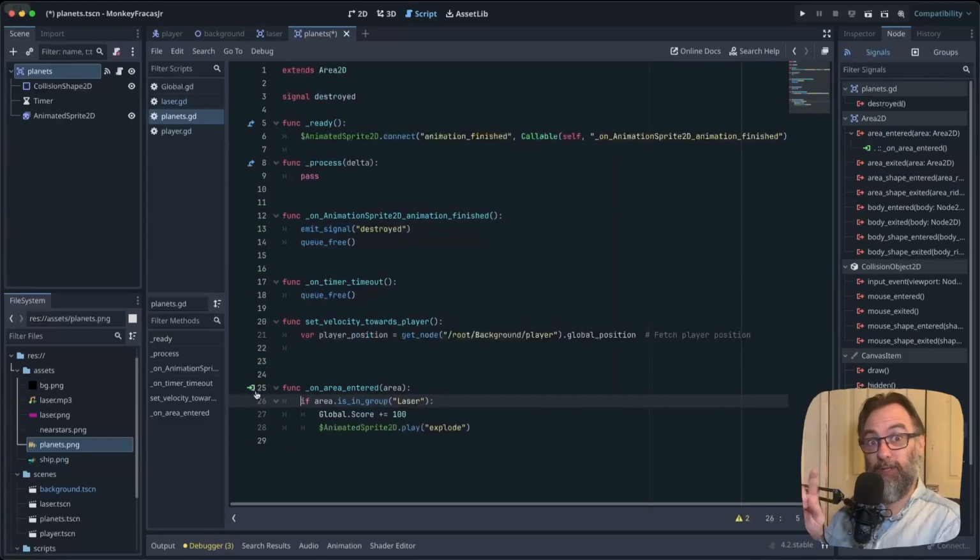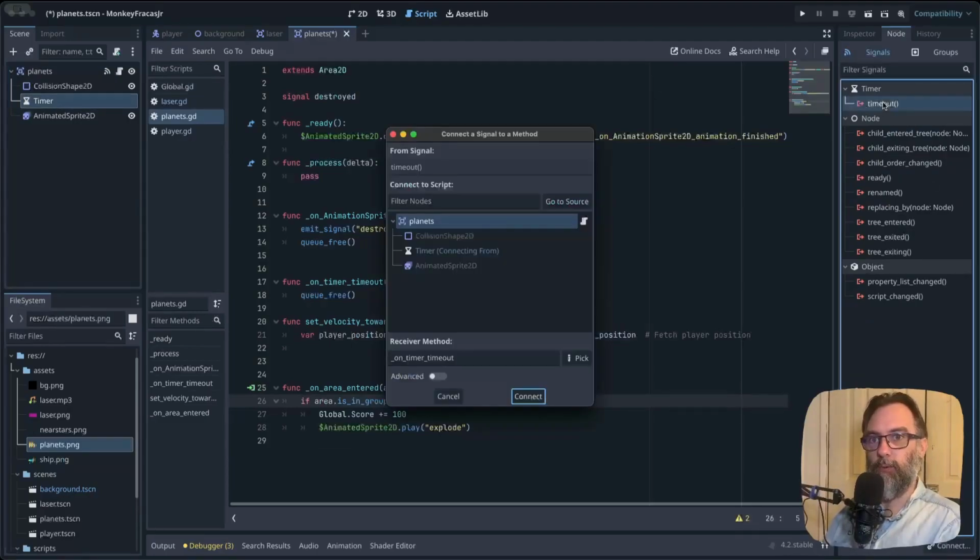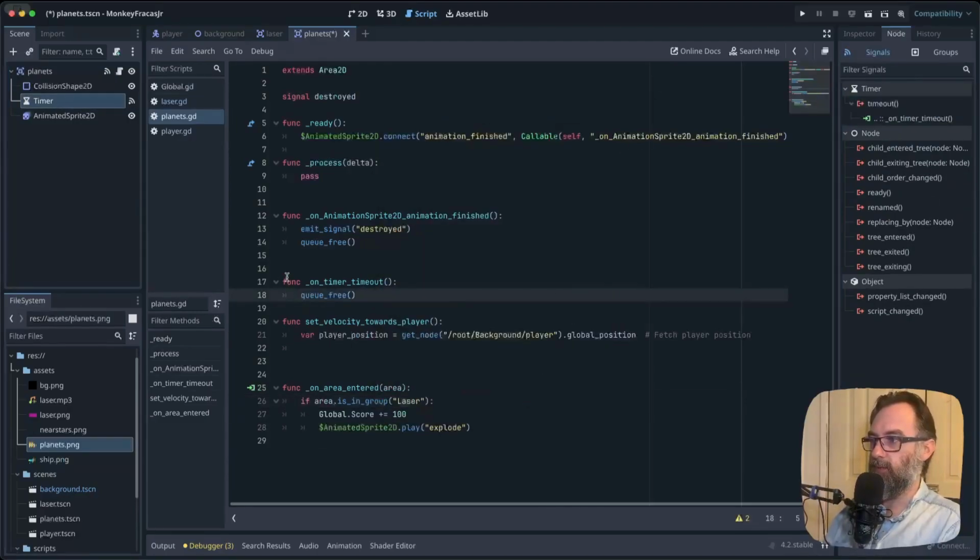We need to do the same thing with our timer. So click on your timer, and then it's got timeout. We want to double click that and signal that through as well. And you'll see this one here will get a little signal next to it. Perfect. All right. So from the top, we're extending Area2D. So this particular thing gets all those properties. It inherits them from the Area2D and any parents.